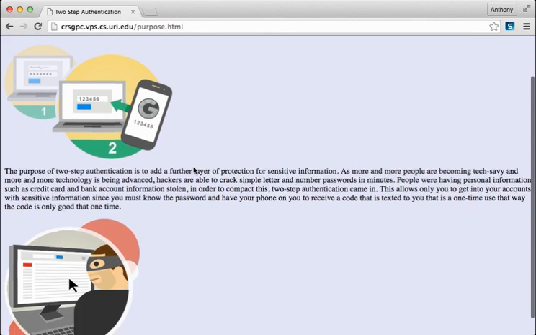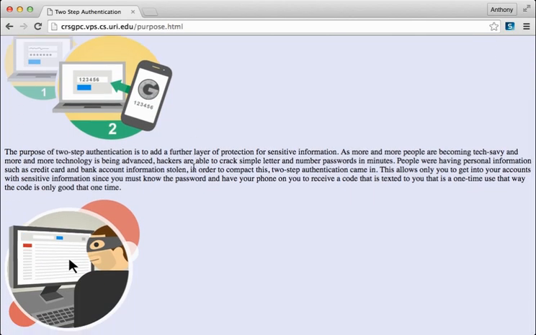The first picture you will see is simply an example of how this innovation is used. You'll receive a code on your phone that you'll have to type in. The second picture is a hacker who now cannot access your account. That's thanks to the two-step authentication.